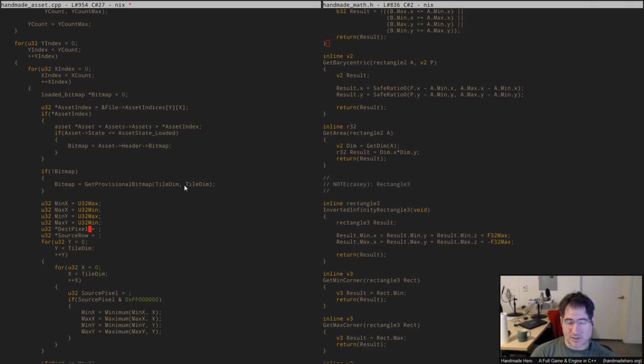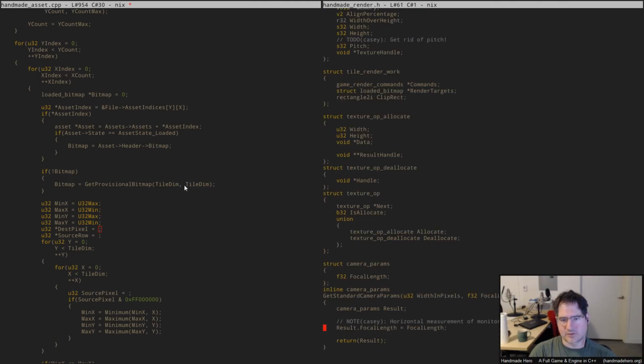Now, maybe we want to do that. It's hard to say. Probably eventually we would, if we actually wanted to lean on this system and let it be something that people use after the game's already shipped to put their own art in or something. But hard to say. Anyway, so what we want to do here is take a look at the loaded bitmap stuff.